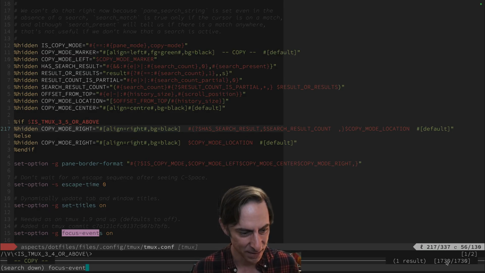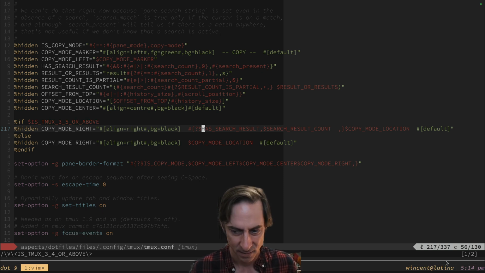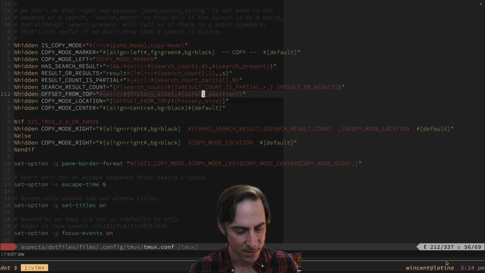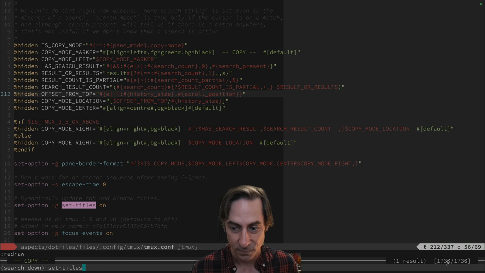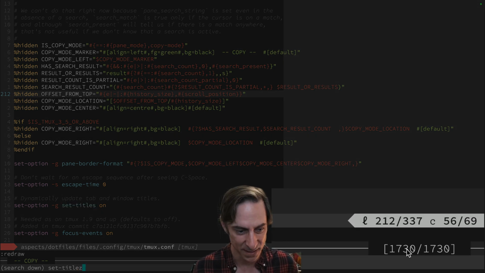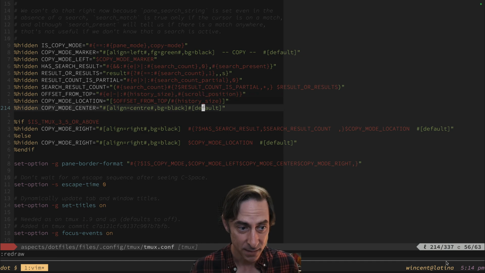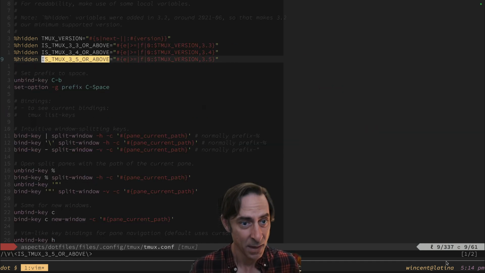So let me just get out of copy mode because it's confusing things, and force Vim to redraw the prompt area. Okay, this will be a bit clearer now. So if I search now for set titles, you see it shows one result, but if I search for set titles with a Z, it shows nothing. So that's conditionally possible in tmux 3.5 or above. So with all that out of the way, let's look in a little more detail at what's actually happening with these hidden variables.